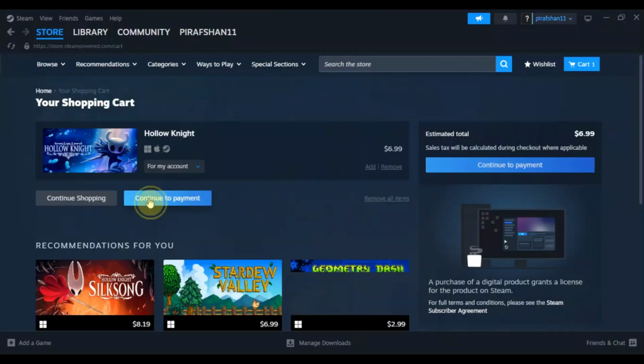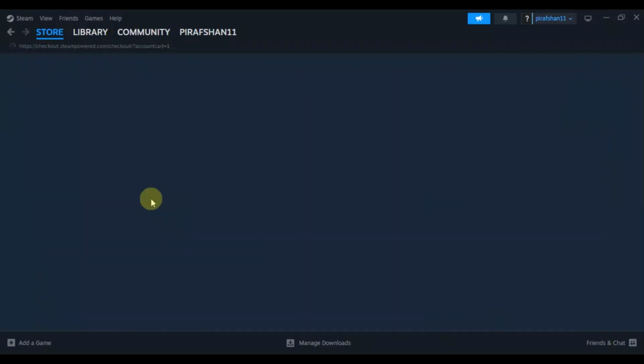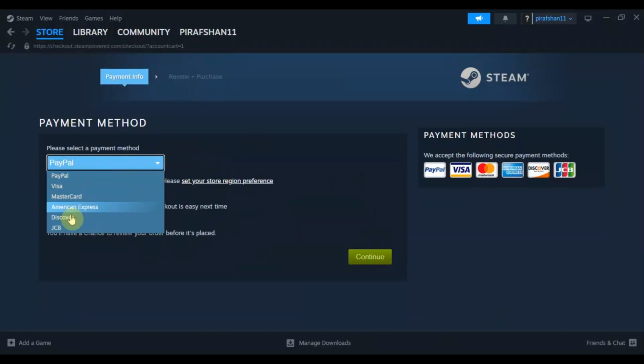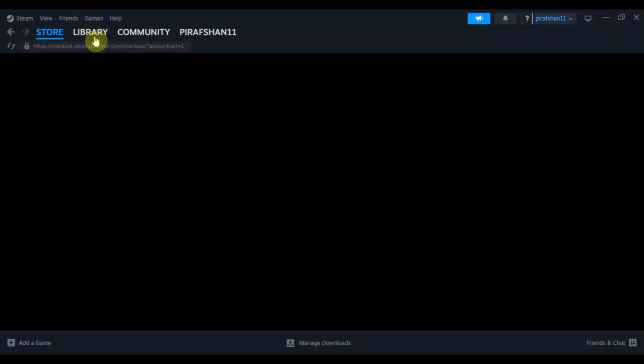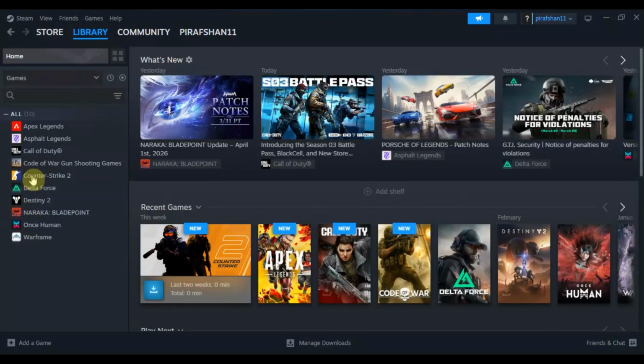Here is a quick tip. Make sure your payment method is up to date so there are no delays. Fill in your payment details and click the Purchase button. Once that's done, the game will automatically appear in your library and download section ready to install.